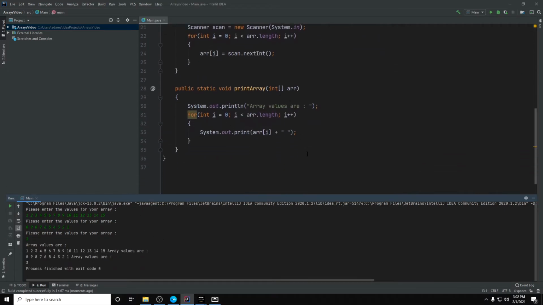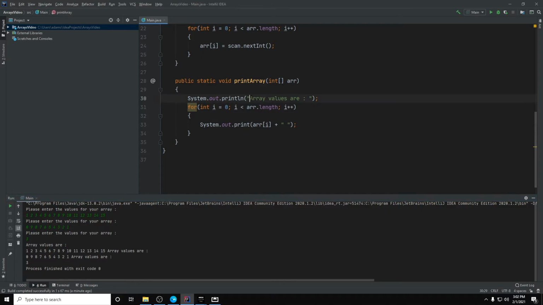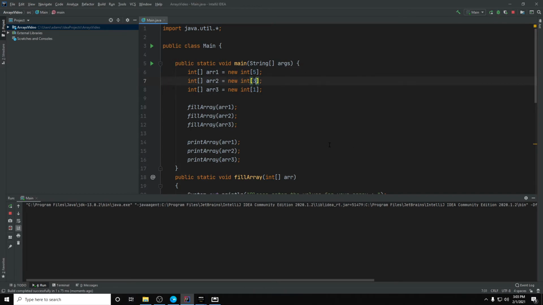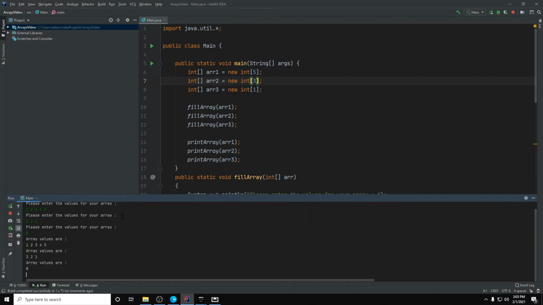I need to fix these prints. Well, we'll say, at the end of this, we'll just have an empty print line. So I'll make these smaller just so we can run this again and test it, and it'll be a little bit cleaner. So first one, we'll go 1, 2, 3, 4, 5. Second one, 3, 2, 1. Last one, 0. And we get 1, 2, 3, 4, 5, 3, 2, 1, 0.